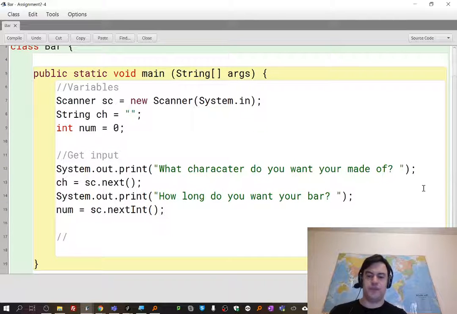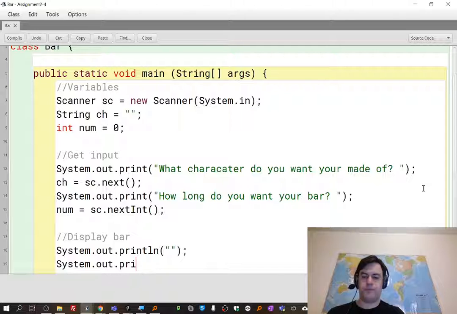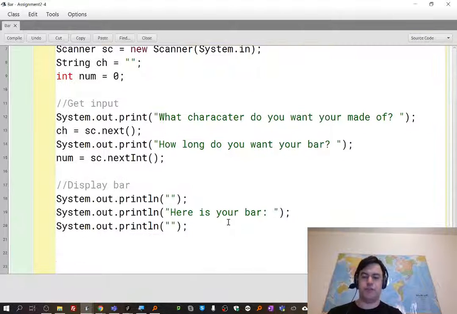And now I guess we need to then do a little output, display the bar. So we have some kind of here is your bar. So there's System.out.println, a line break, and then we say here is your bar. And then there's another line break, so I'll just copy that. Paste it, and then we'll actually print the bar.